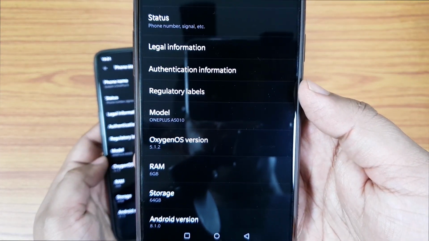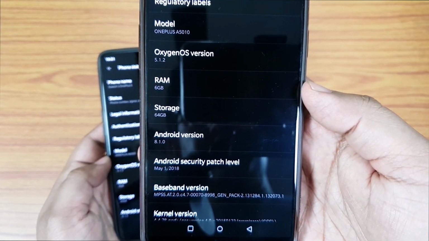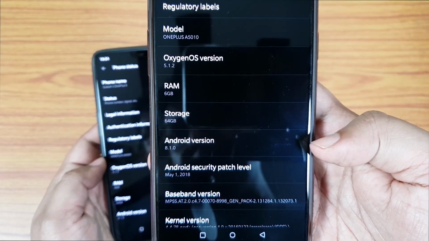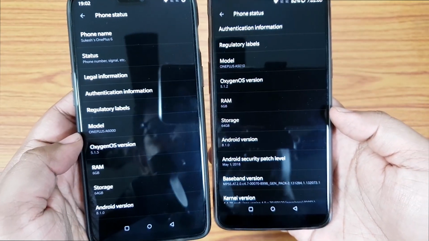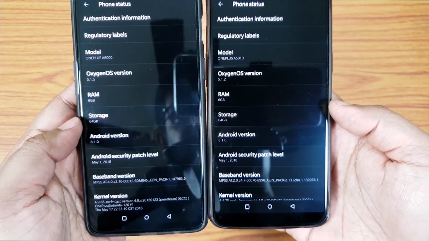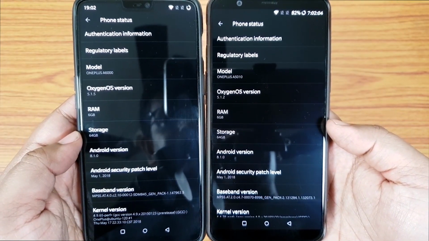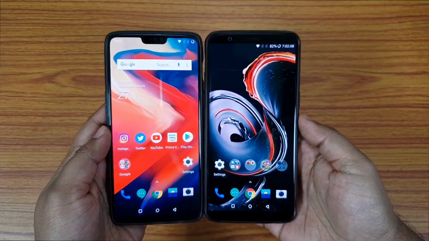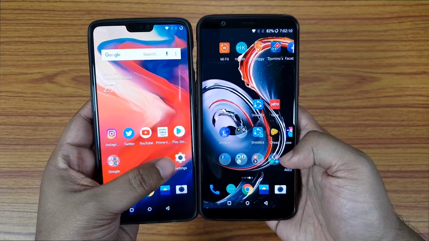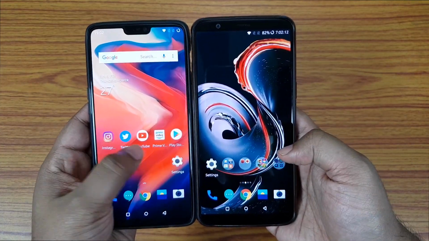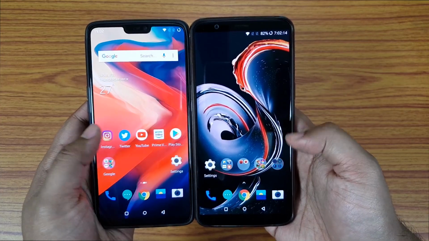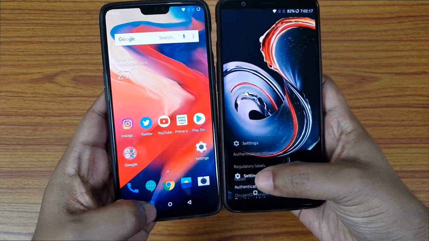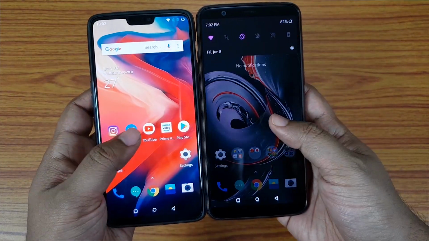Now before I start the speed test, let me tell you OnePlus 5T has been upgraded to Android 8.1.0 and the security patch level is also May 1st, 2018. But the OxygenOS version is 5.1.2 on the 5T and 5.1.5 on the OnePlus 6. Now let's see after the upgrade how close OnePlus 5T and OnePlus 6 are. I mean 5T is already a very fast device. Is there any upgrade on the OnePlus 6 in terms of performance?